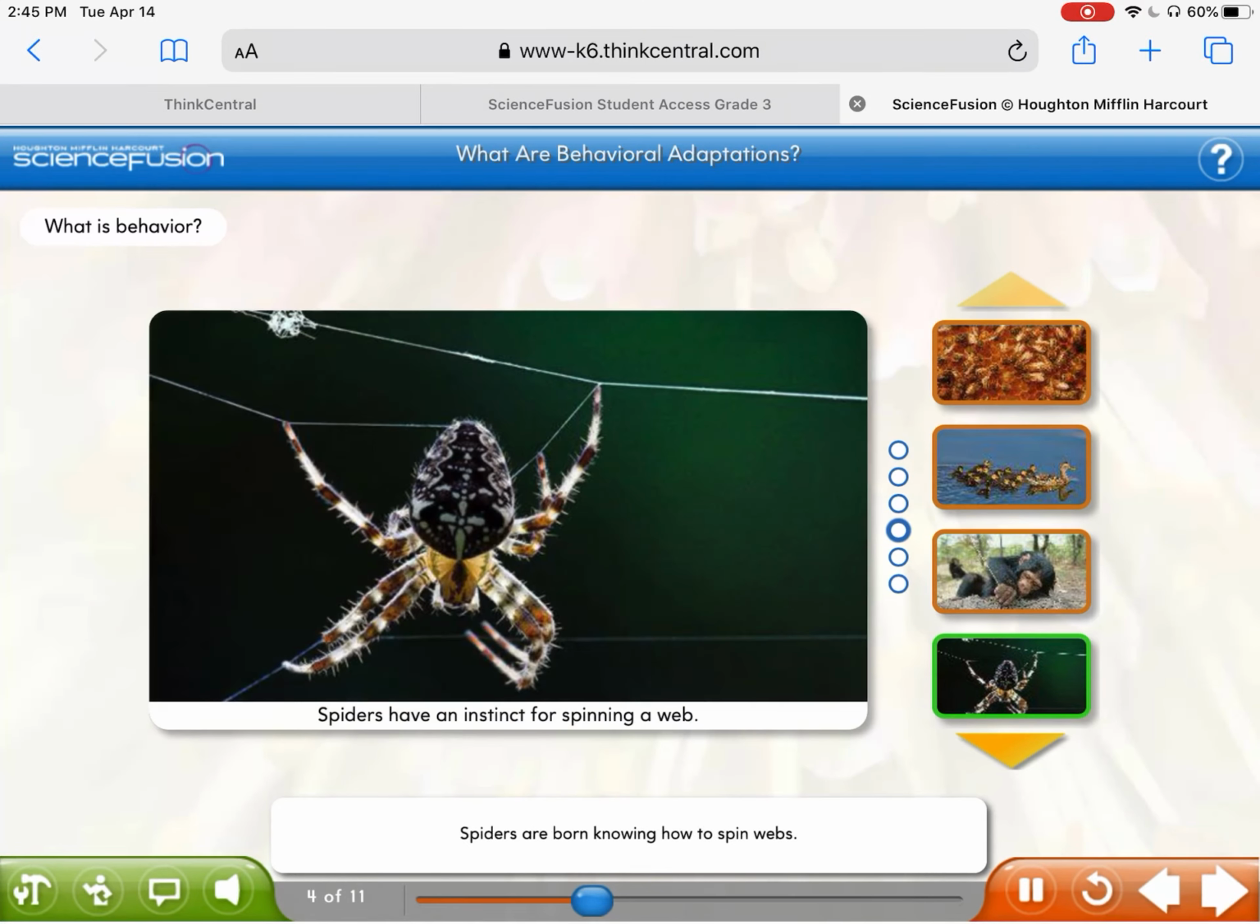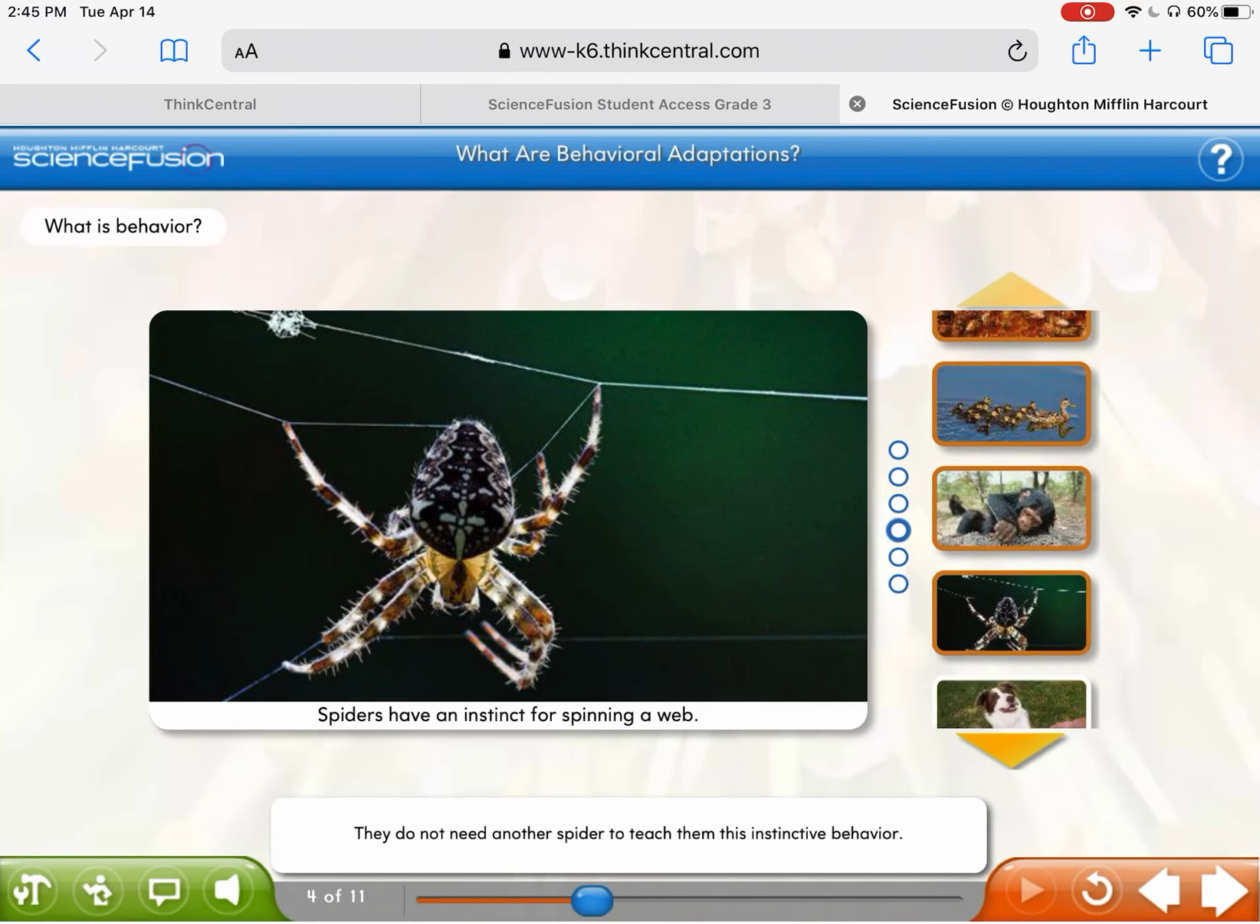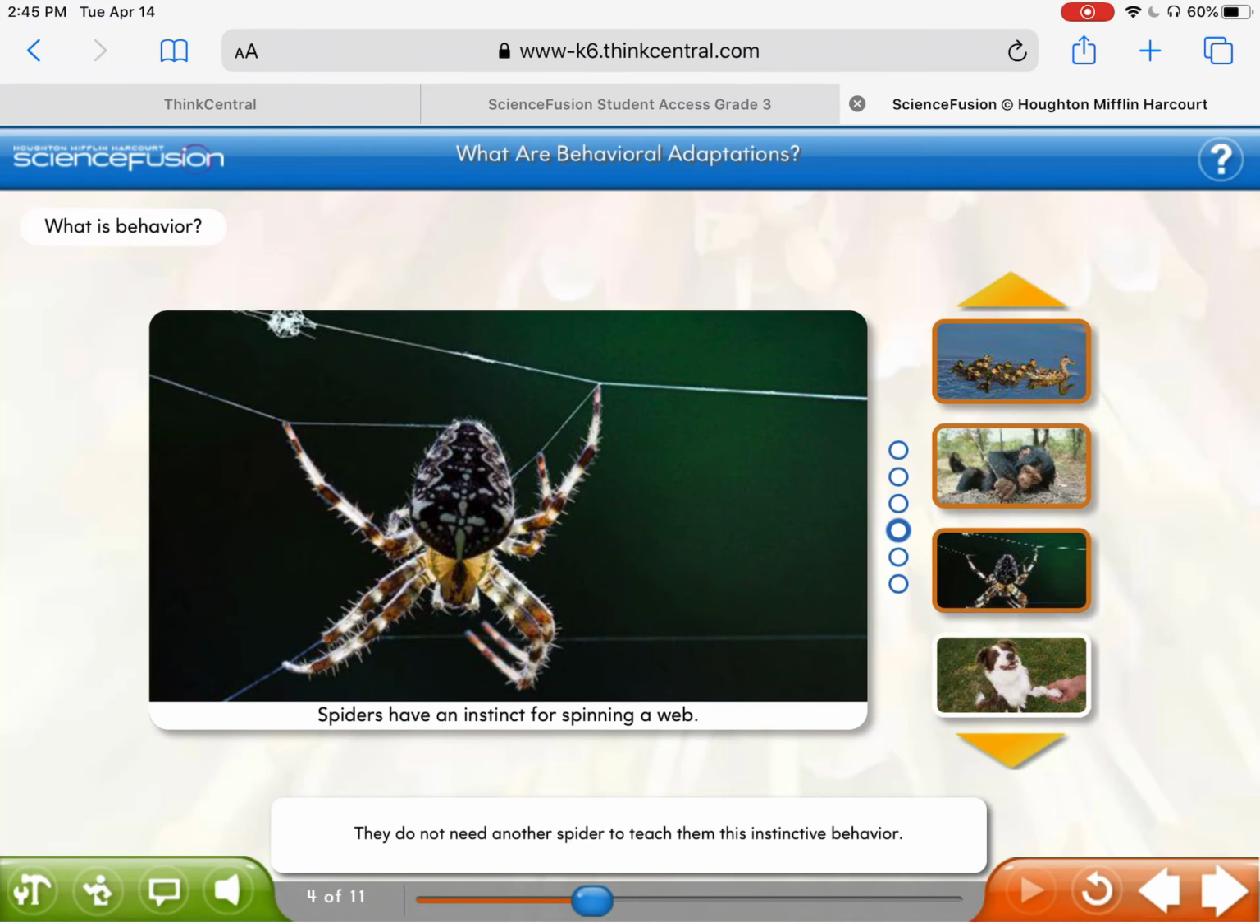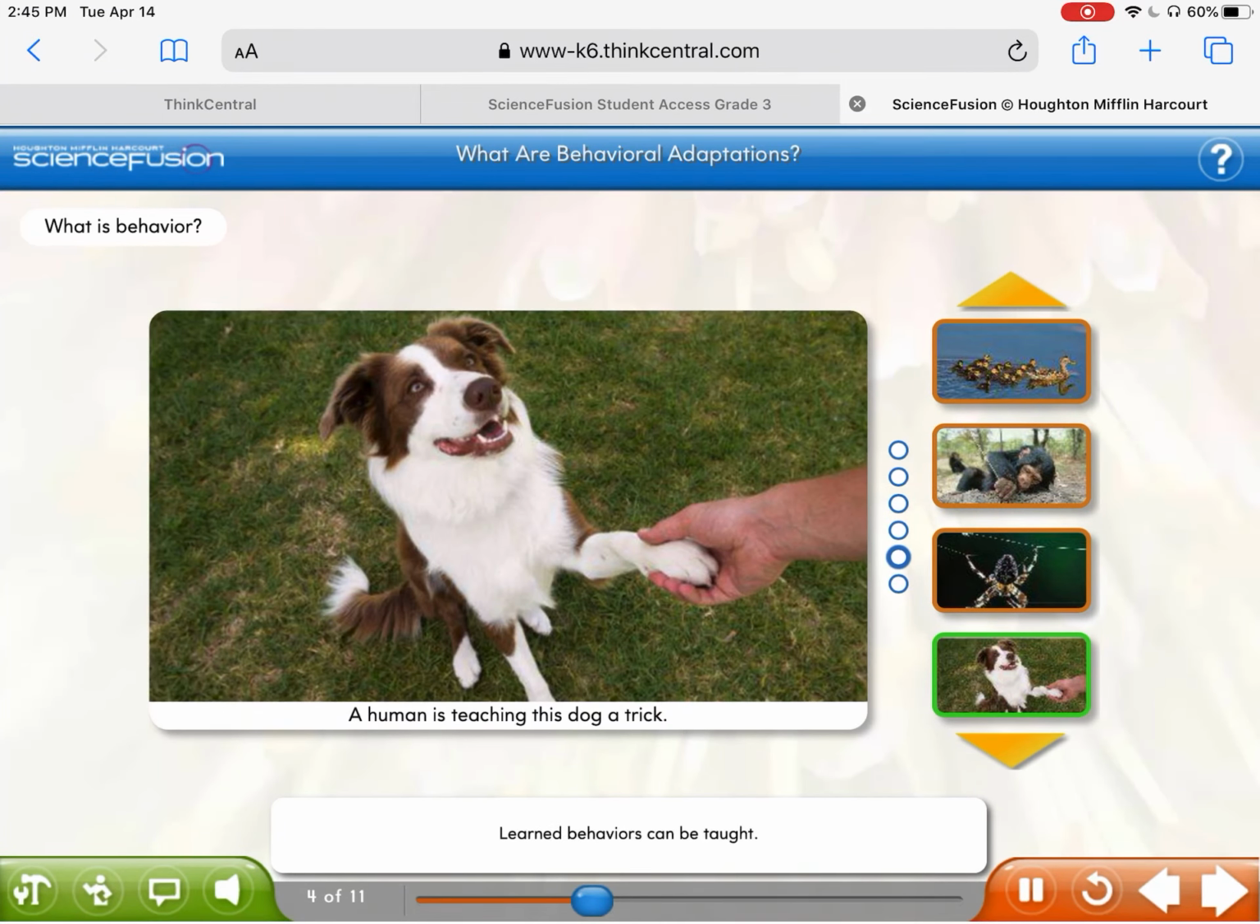Then the spider. Spiders are born knowing how to spin webs. They do not need another spider to teach them this instinctive behavior. And a dog. Learned behaviors can be taught. Usually parents teach their young the behaviors needed to survive, such as hunting or defending themselves. Some people teach their pets desirable behaviors. This dog is learning how to shake hands with its paw to receive a treat.